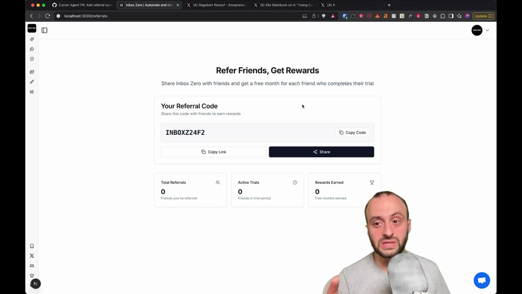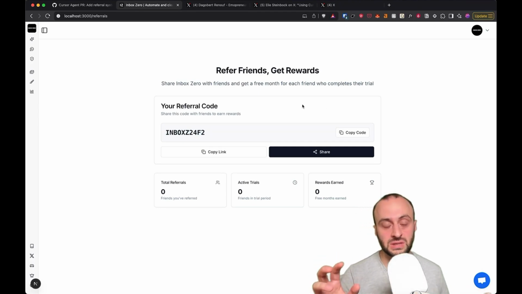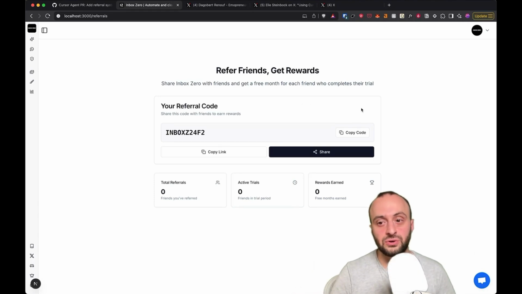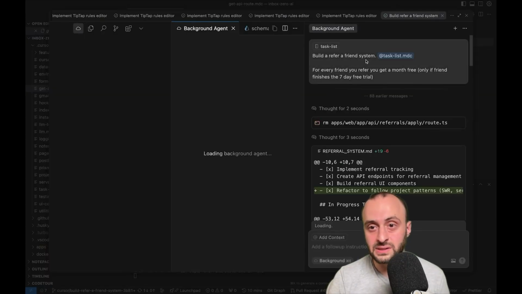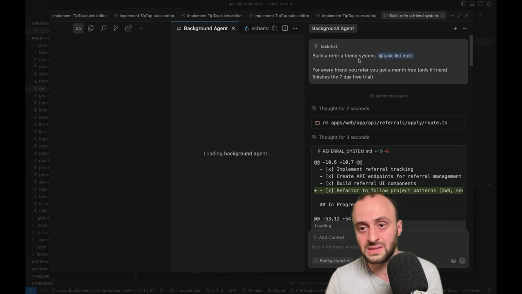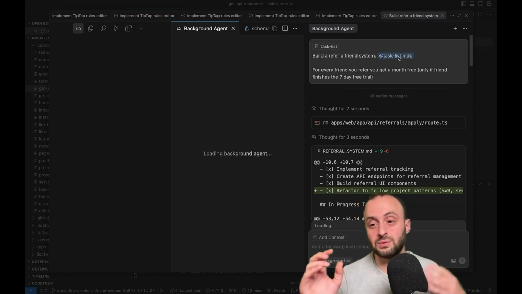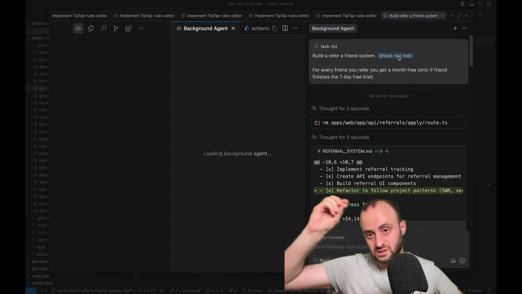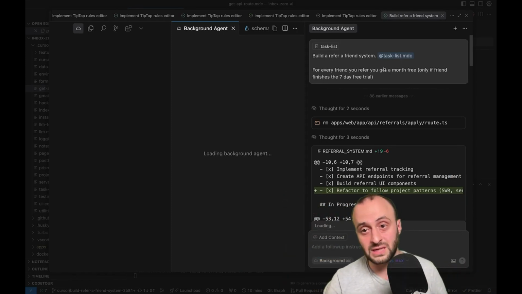And by the way, the reason I chose Cursor Agent to do this task is that it's very standalone. This could probably be added to any code base. The task was to build a refer a friend system. So you can see here is the prompt I gave it: build a refer a friend system. I tag task list.mdc, which gets Cursor to break this down into 20 tasks and then go step by step. I'm curious what it would have done had I not tagged it, but figured why not.